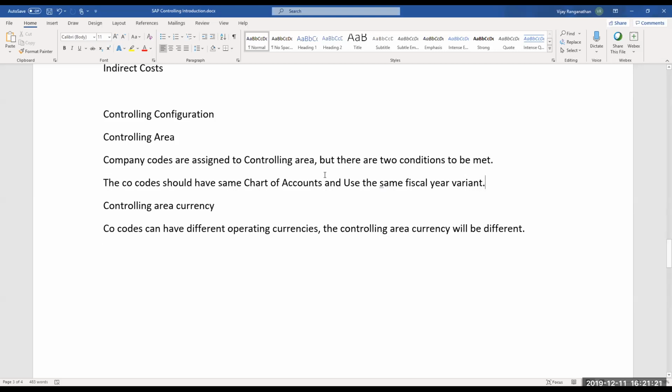So this is very important. These are the conditions to be met. The chart of accounts has to be the same, and you can ask me why again and again. And they have to have the same fiscal year variant. This is very important. And then when you define a controlling area currency, the company codes can have multiple, any operating currencies. Then we choose the version.